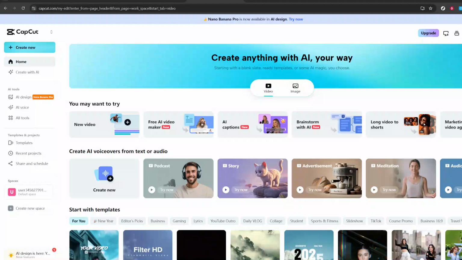In today's video, I'm going to teach you how to turn yourself into Barbie using CapCut template. All you need is a clear photo of yourself and a few minutes on CapCut. First, head to capcut.com in your browser.